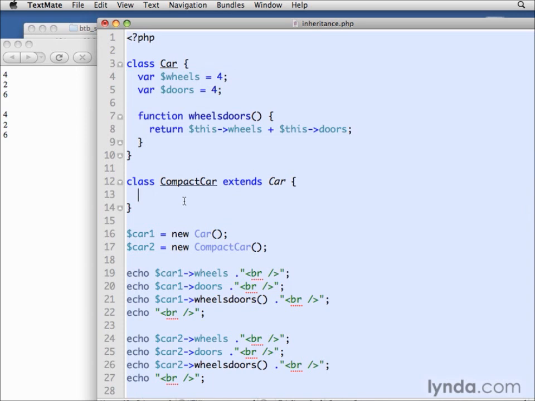Now, one of the nice features about inheritance is that we have the ability to override those characteristics that are in the above one. So we can say, well, you know what?